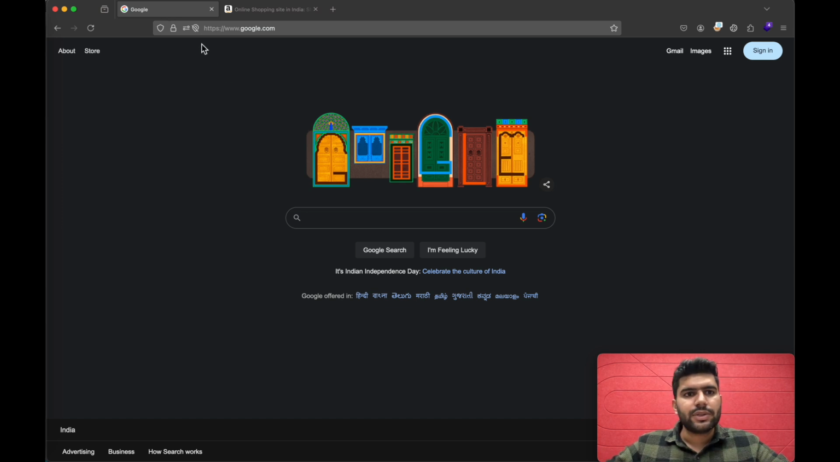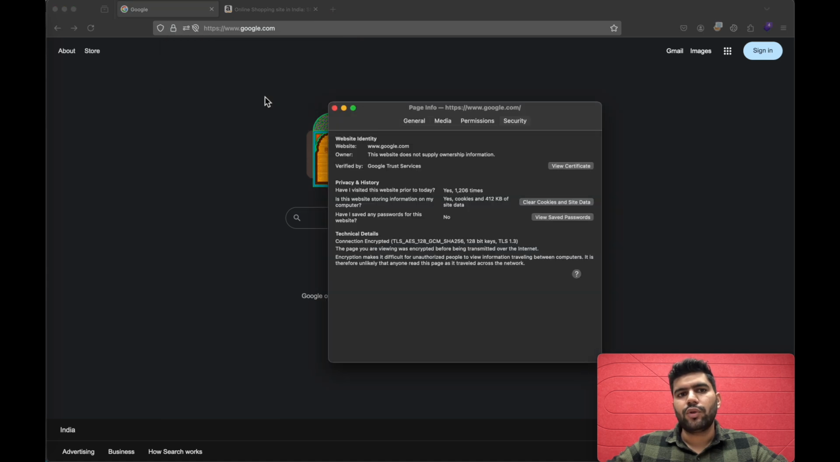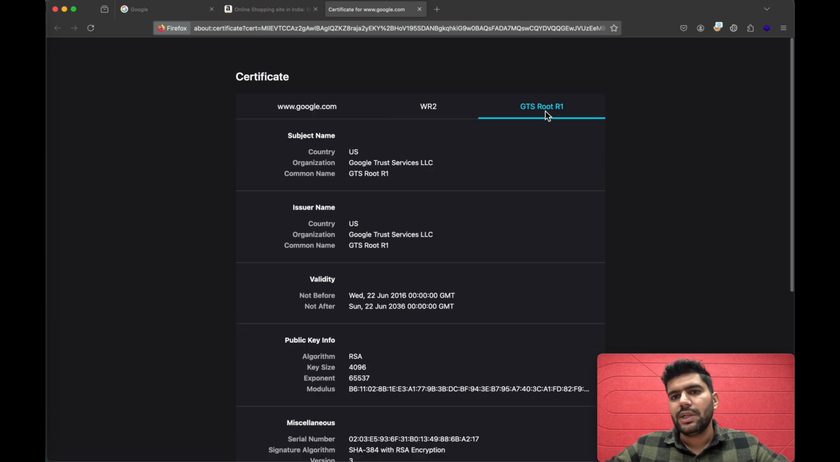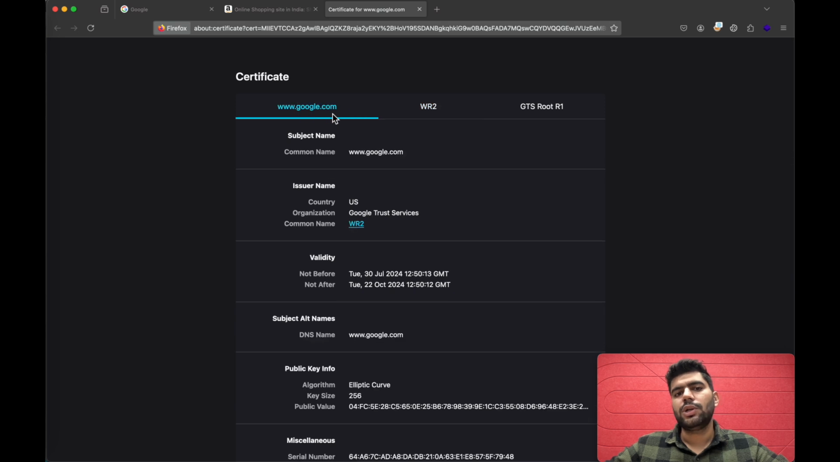To verify that trust, they always verify the certificate of the website. If you go to this lock here, you can go to connection secure, you can go to more information. The steps may vary based on the browser that you are using. Right now I'm using Firefox, so in Firefox these are the steps. In the security tab you can see we got the view certificate option, and here we got 3 levels. First one is GTS Root R1, second one is WR2, and the third one is google.com.